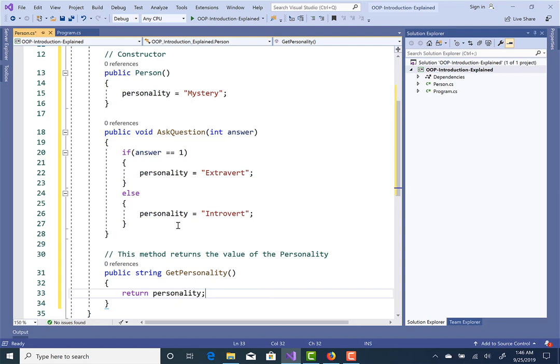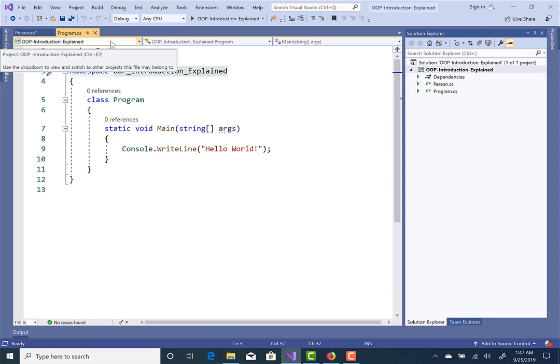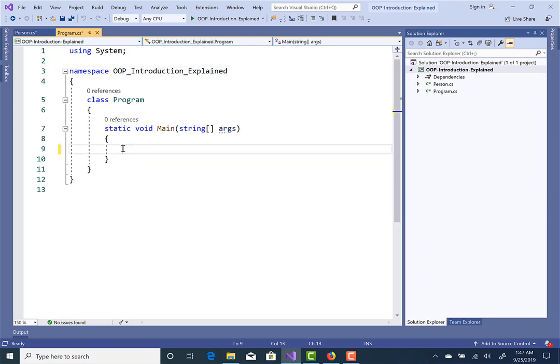Okay, so we just want to demonstrate simple methods in our program. So I'm going to go back here to my program.cs, and let's get rid of this hello world business. That's the default that Visual Studio provides.